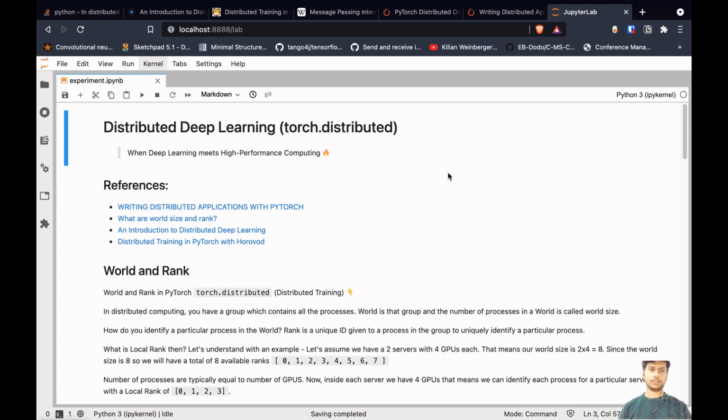So I was learning distributed deep learning in PyTorch today. Basically, the torch.distributed package. Torch.distributed is basically a package which allows you to train your deep learning models without writing much code for any kind of distributed computing and all.